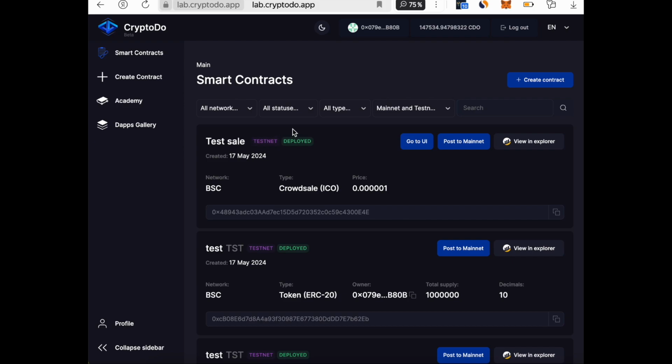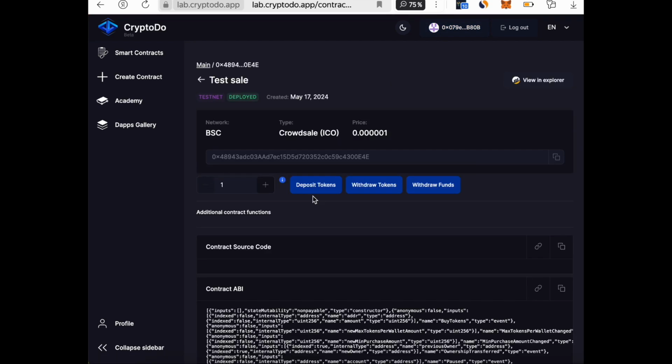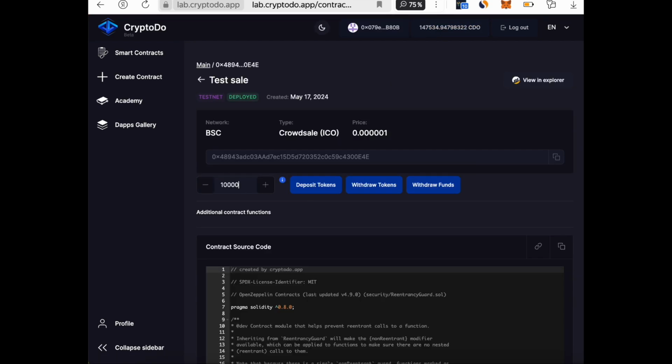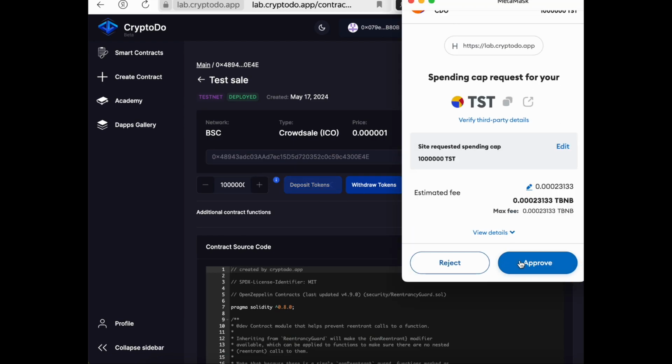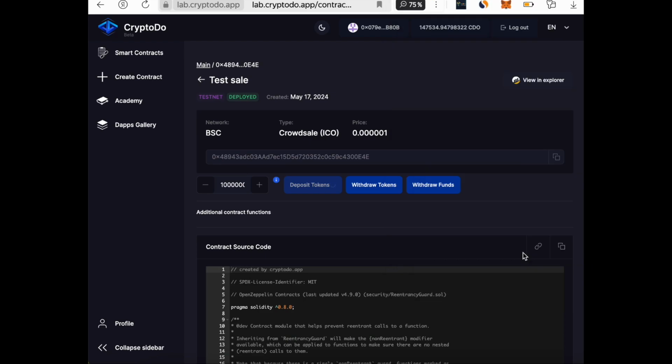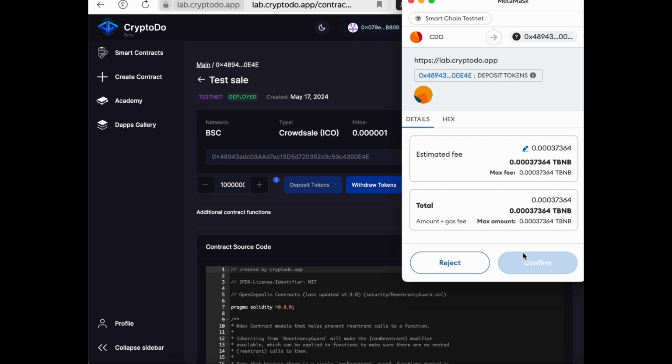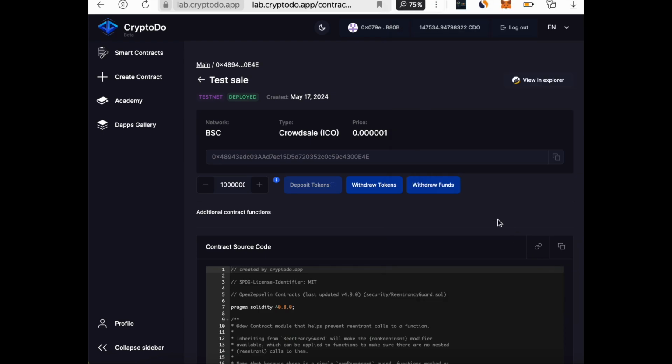And now our contract is successfully created, and you can see your Crowdsale contract here, and you can also post it to mainnet or view it in an explorer. Here you can, for example, open this contract and deposit some tokens to it, for example, 1 mil of the tokens. Click deposit, sign a transaction of approval first of all, and next depositing. Approve is ready, and now confirm the deposit transaction.